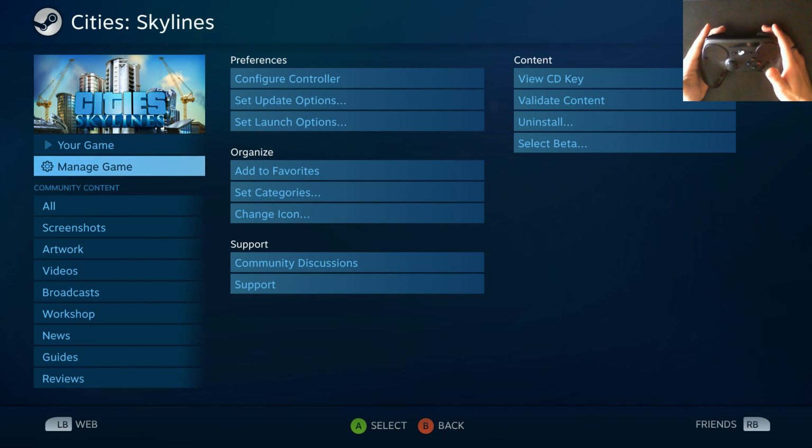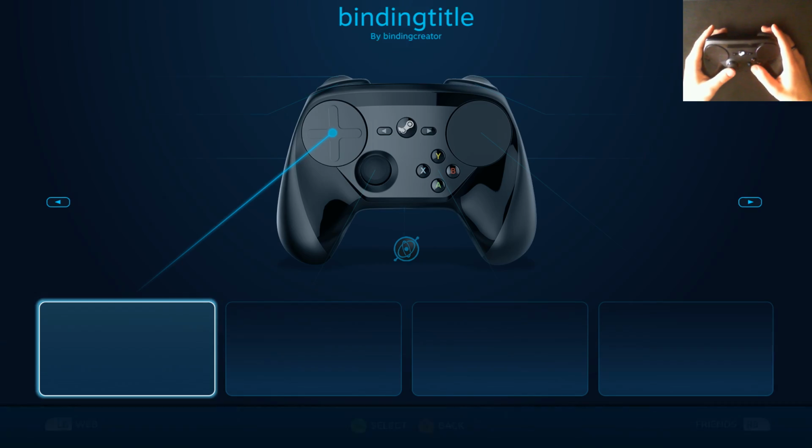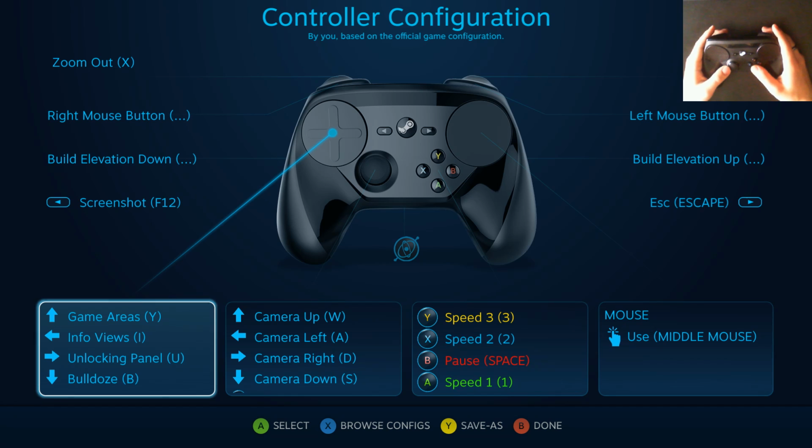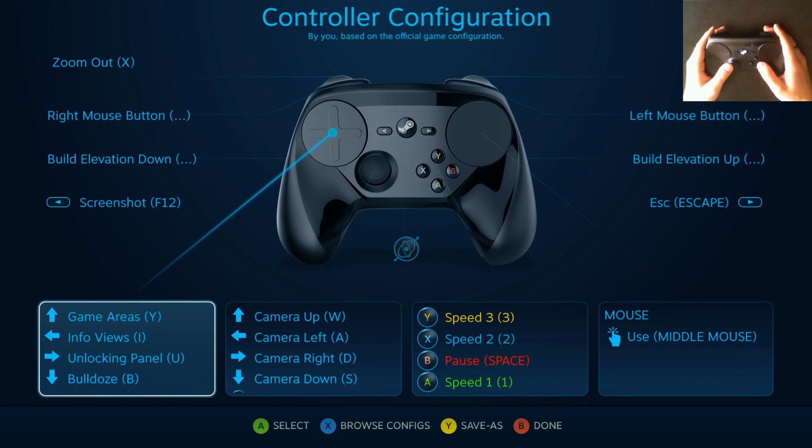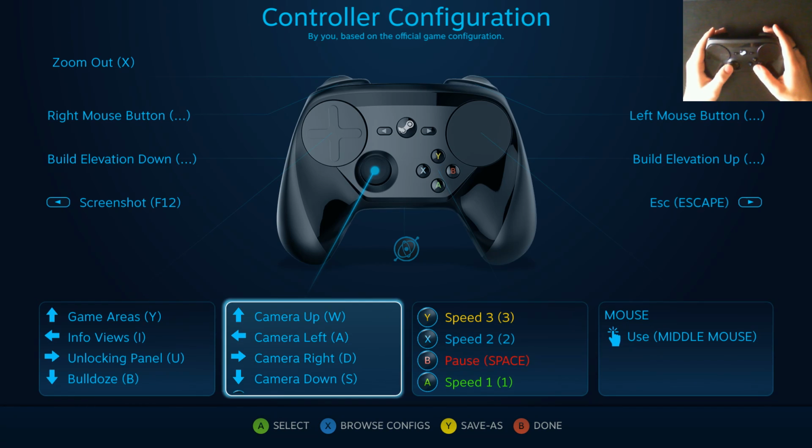Anyway, so as always, at the beginning of the video, I'll go through the controller options that I have set up. In fact, this is pretty much exactly, fortunately, if you go to browse, recommended, there is an official Cities Skylines one, which is made by Paradox Interactive. And actually, I think it's pretty much all you need.